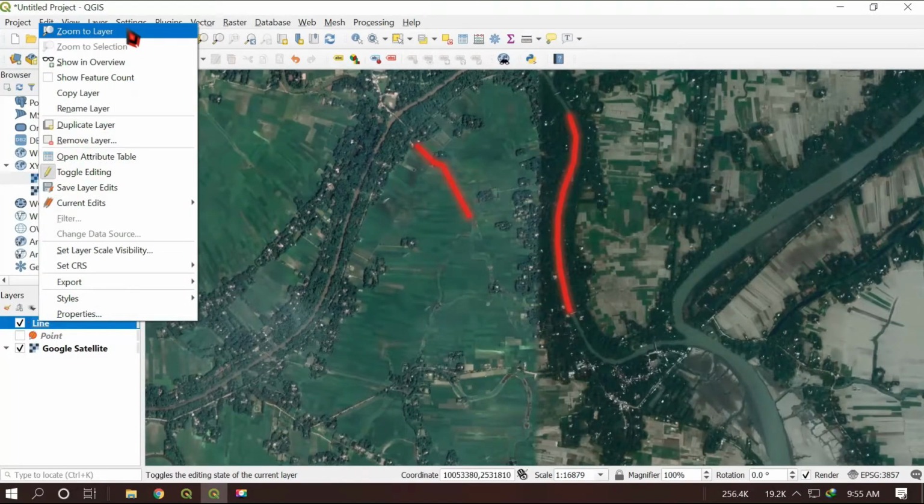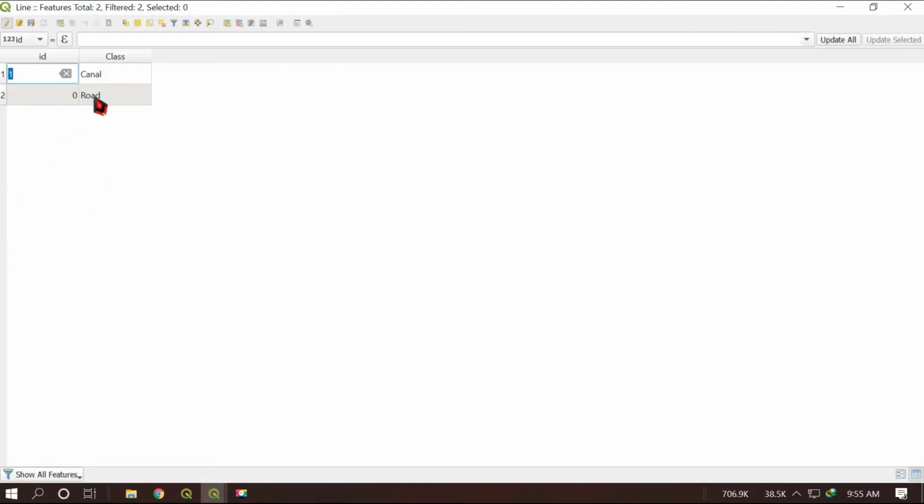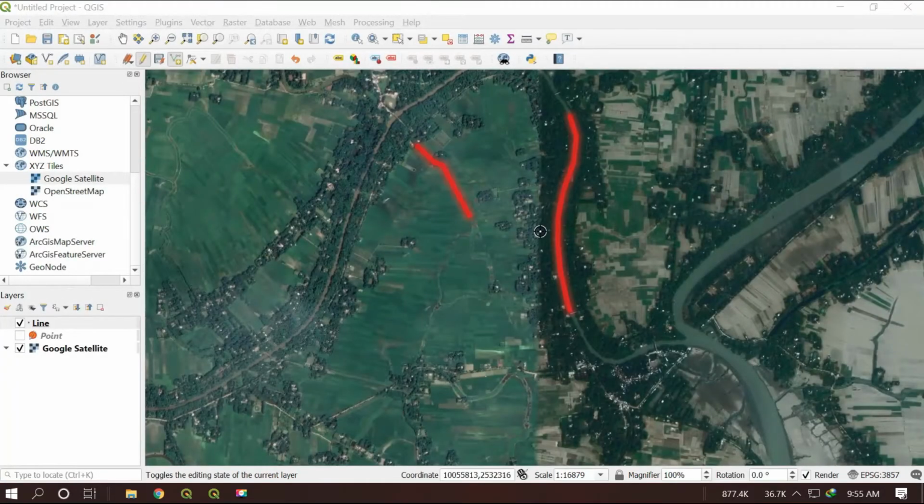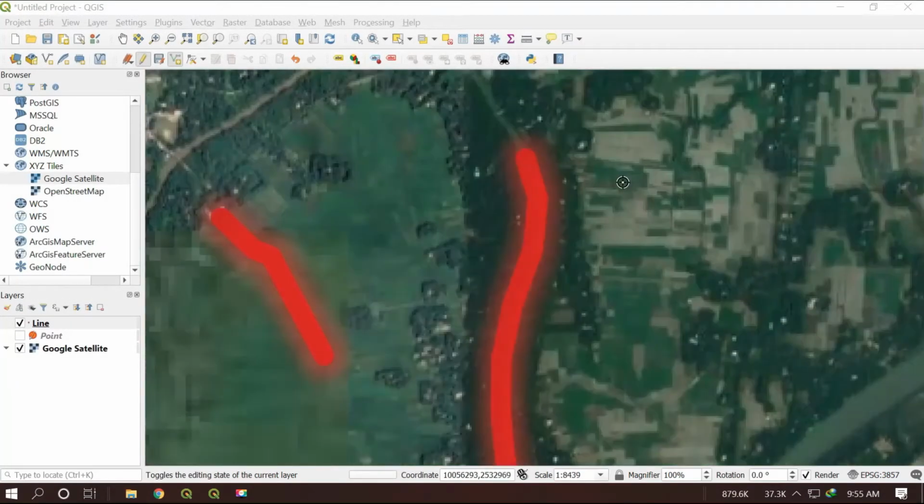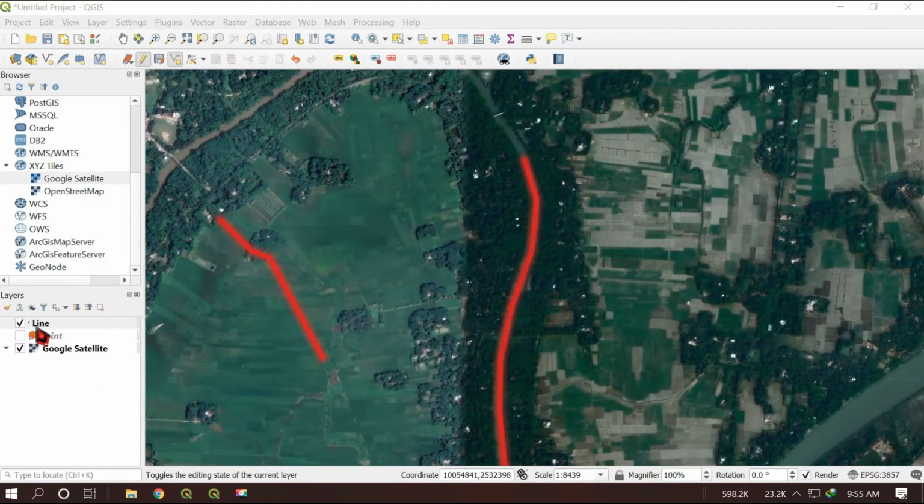Now let's check the attribute table for the line feature. And as you can see, the roads and the canals are added here with different IDs. You can change the ID and the names from here. So let's just leave it here right now. And let's do one thing. Let's check out something interesting.